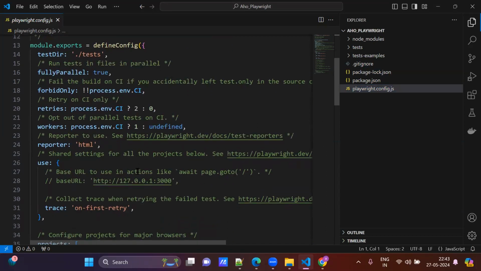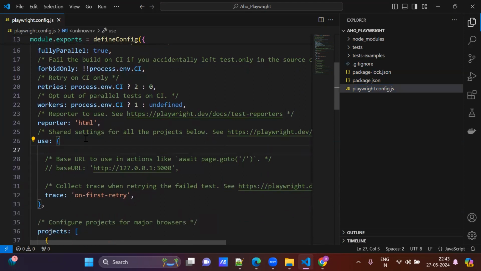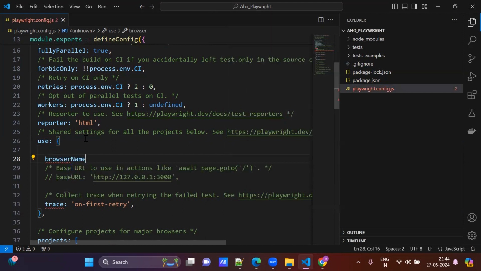So we will use the browsers, only browser Chromium we will use here. I will set the browser name. I will use Chromium. Okay. We will run only in the Chromium for now.